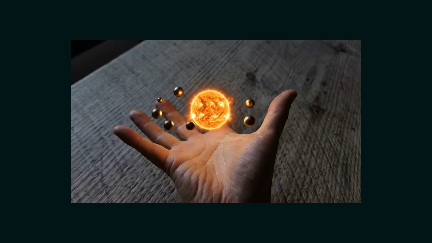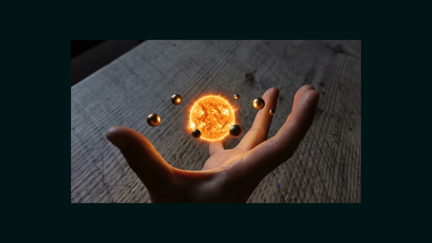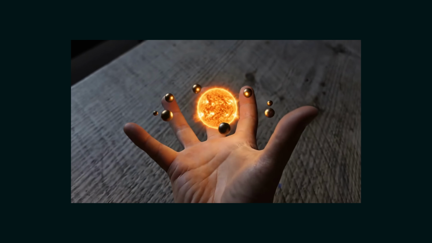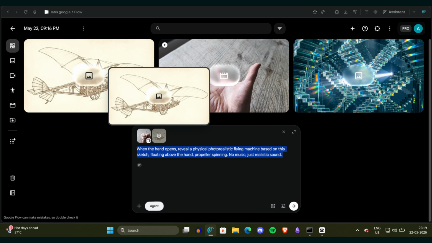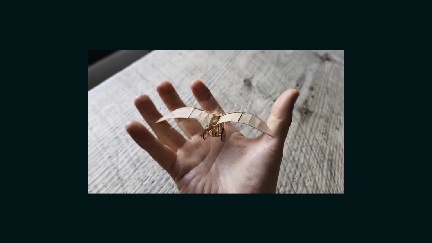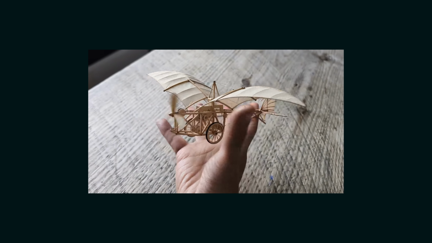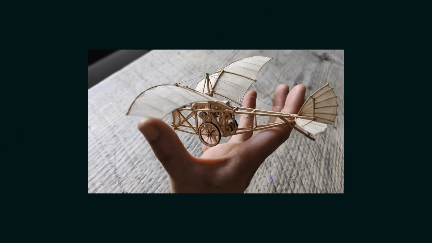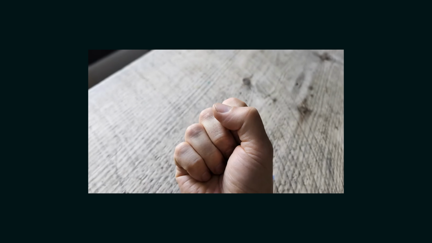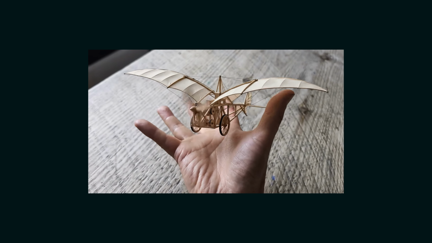Okay, we have so many examples. For example, this one I tried to be something else. I just took the same base video of that palm, but this time I said, when the hand opens, reveal a physical photorealistic flying machine. You can see I also gave the input image, and floating above the hand, propeller spinning, no music, just realistic sound. You can see the video is pretty interesting. The wheels are moving, the propeller is moving, and this is what makes it one of the best ways to do editing for video.